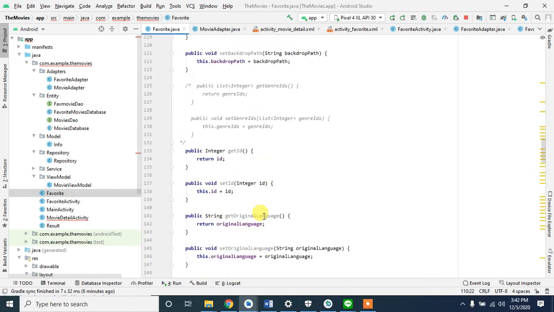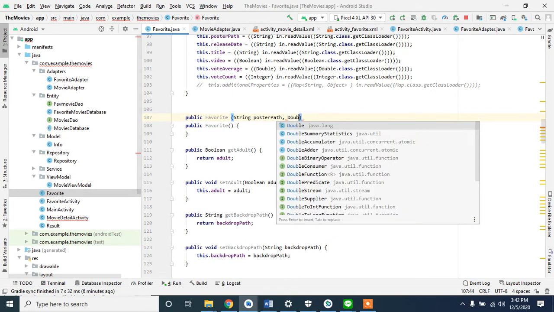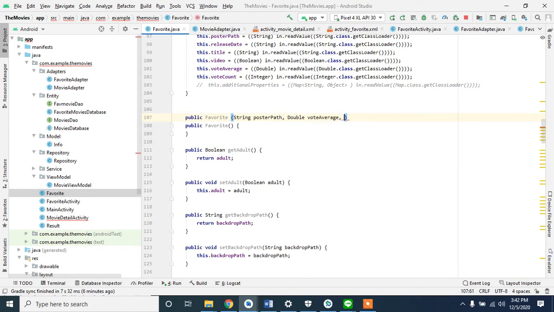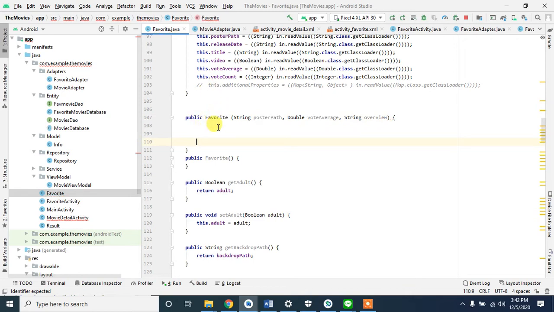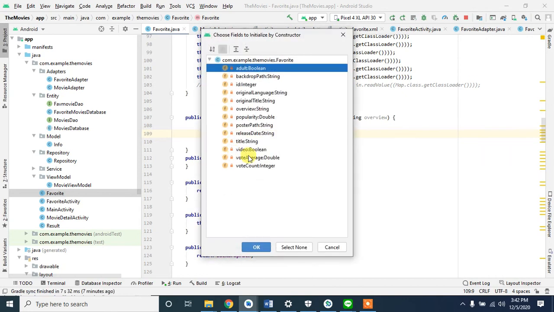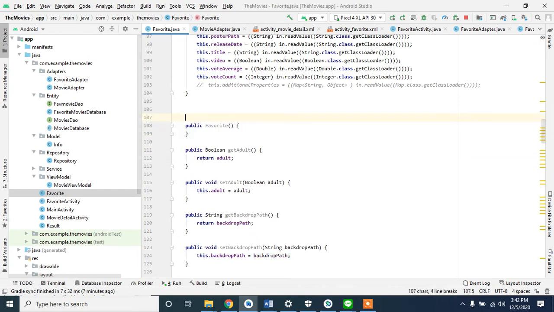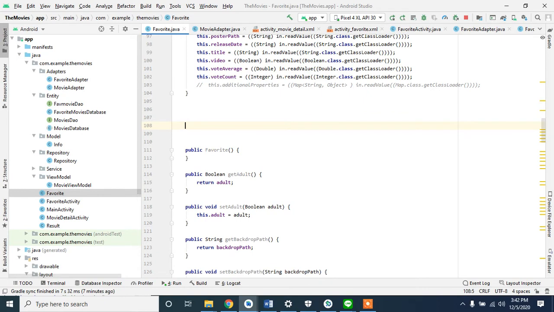We will go here and create another constructor, public favorite. Let's pass string poster path, double vote average, and what else was there? String overview. So what we'll do here is just create a constructor of this. No, let's just remove this. Do it automatically rather than doing it manually.